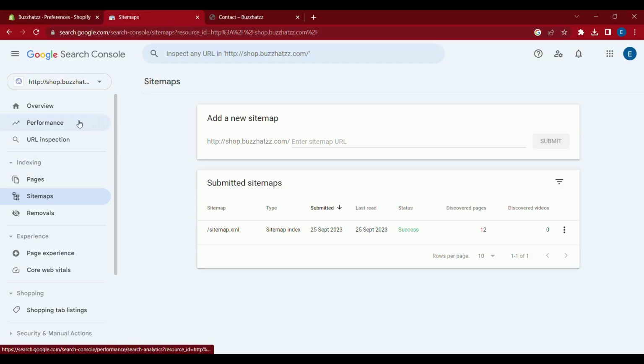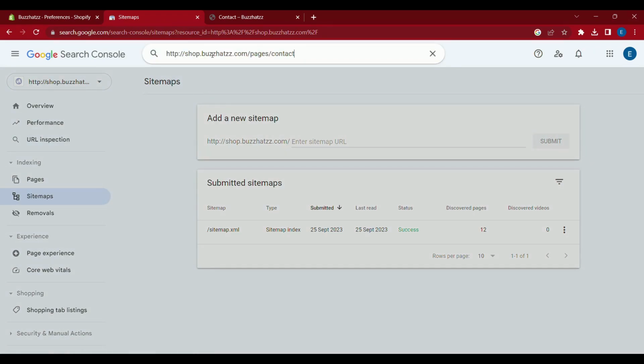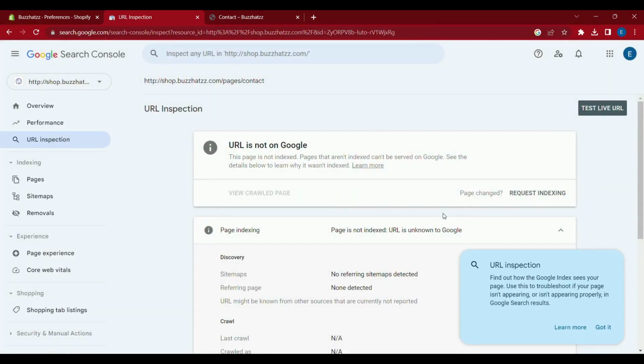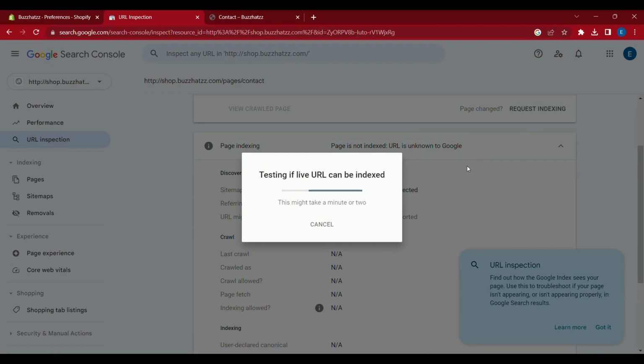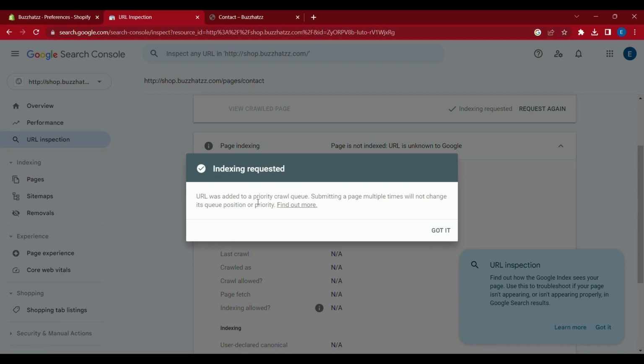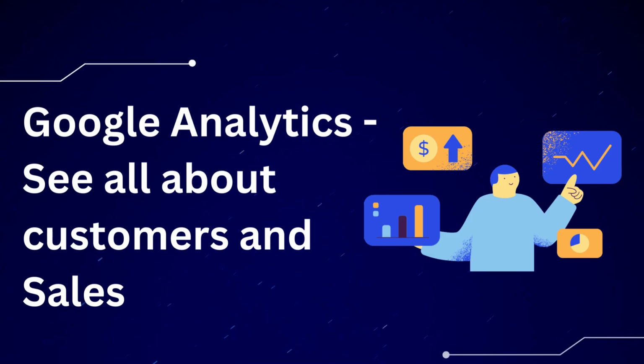You can write the URL at the top or go to URL inspection in the left menu and write any URL of the page over here. It will get the data from the Google index. Click on request indexing. And yes, it is added to the priority queue.